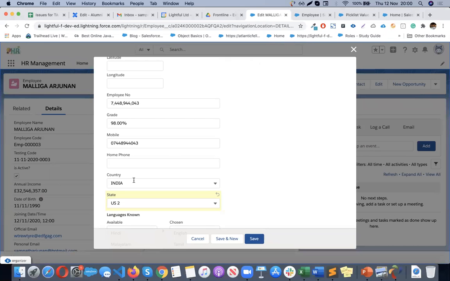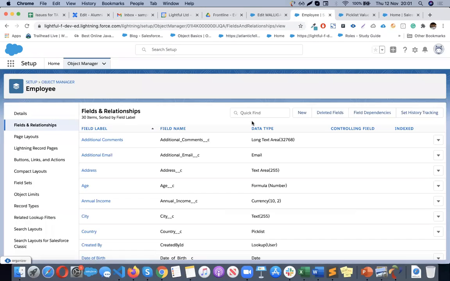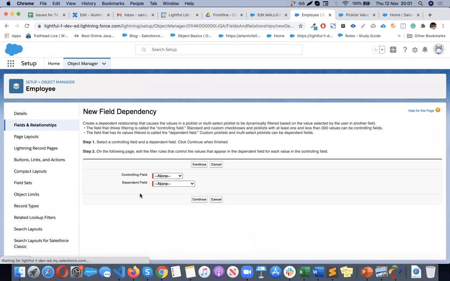Now to make country and state dependent, go back to the object again. There is a field dependency. See here, click on the field dependency and create a new field dependency. Here you can see country is a single pick list, and so is state. Basically the controlling field could be either a single pick list or a checkbox. We cannot use any other field.